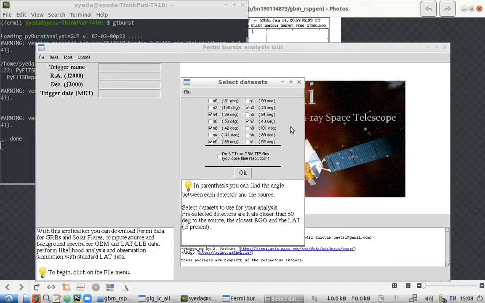Now we can see that N4 has 39 degrees separation, N3 has 40 degrees separation, N8 and N7 are relatively close, 42 and 43 degrees, and the B0 detector has 88 degrees separation. We also saw the same pattern in the light curves. The strongest was N4, then N3, followed by N8 and N7. We usually do not take too many detectors, only 3. But since it is a high energy GRB, we could take 4, but for now we will just stick with the 3 detectors, N4, N3 and N8.